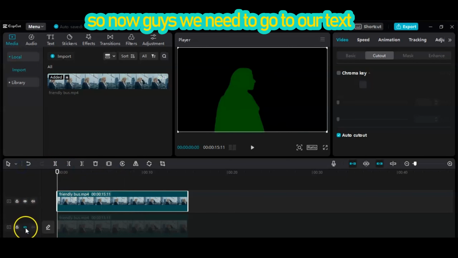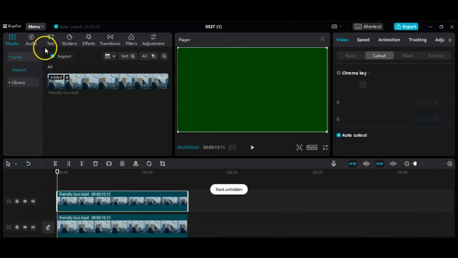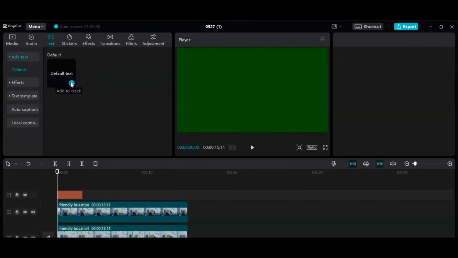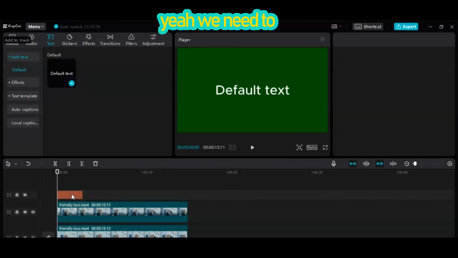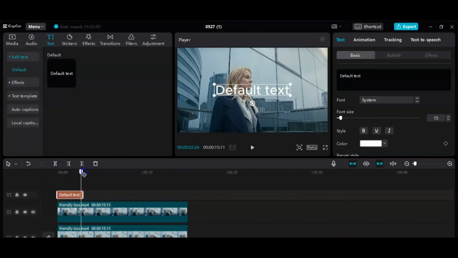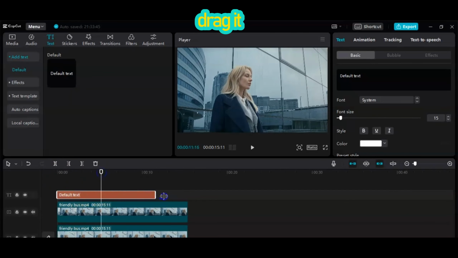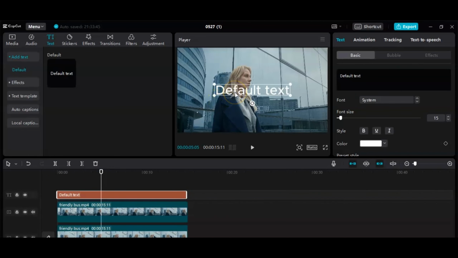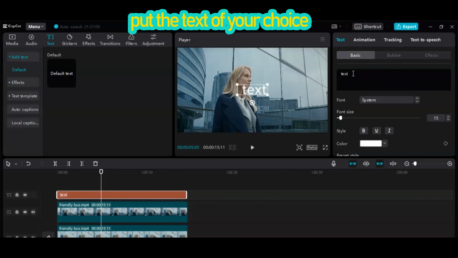So now guys, we need to go to our text, default text, and add it to our tracks. Then we need to drag it. Put the text of your choice.